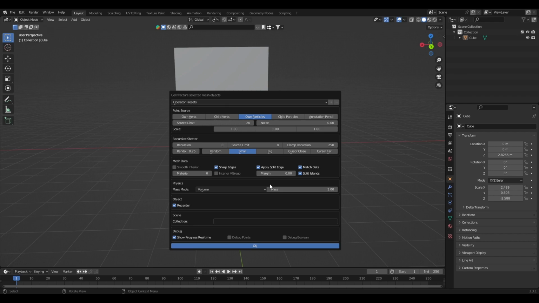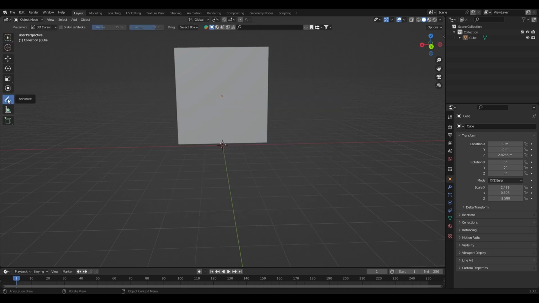Now, there are things here called own verts, child particles, and annotate pencil. Annotate pencil is when you take the pencil tool and draw lines across the object. But I'm not going to go into that because it's a bit more difficult than it looks. Theoretically, you go around, draw that, and then you should be good. But we're just going to do the normal way and see how that goes.